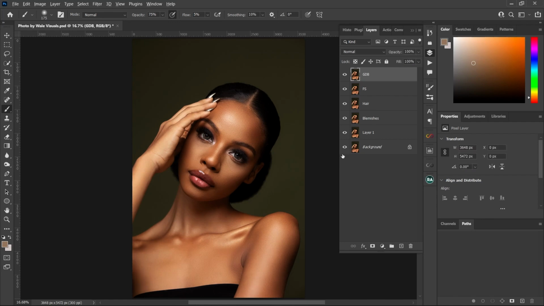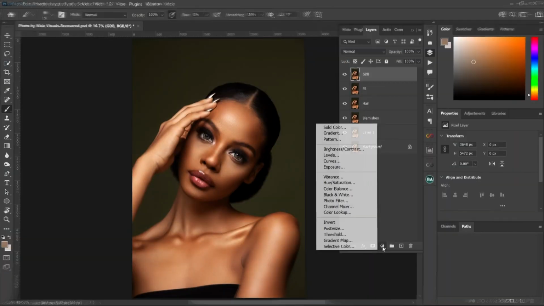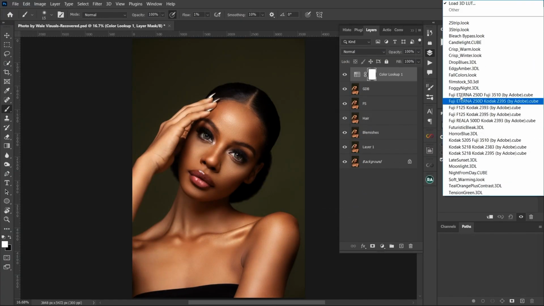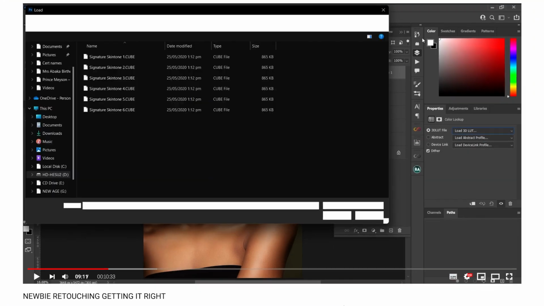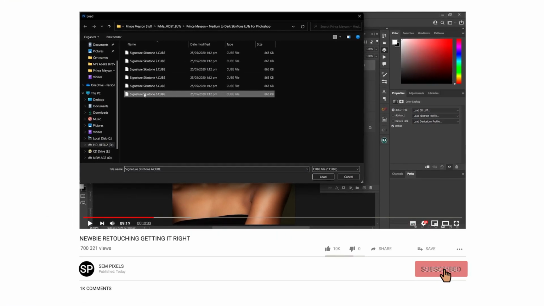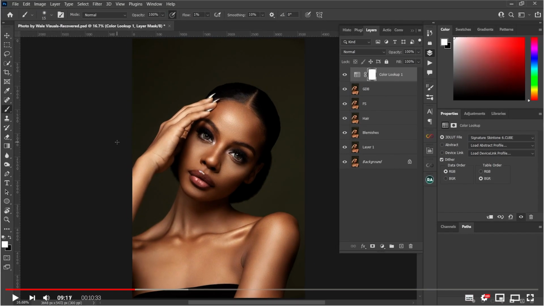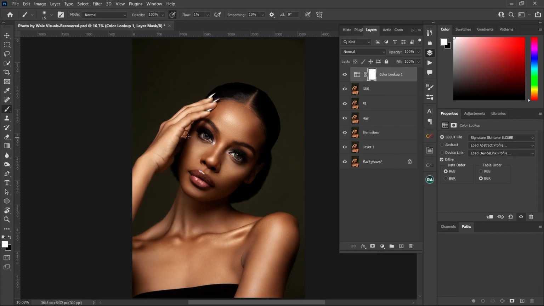Okay, so let's see what we've done so far. So here's a quick before and after. A little pop to this image won't hurt. So I went into my color lookup tool and I used Prince Mason's medium to dark skin LUTs to help me color grade this image. Yeah, and it's adding more pop to the image.